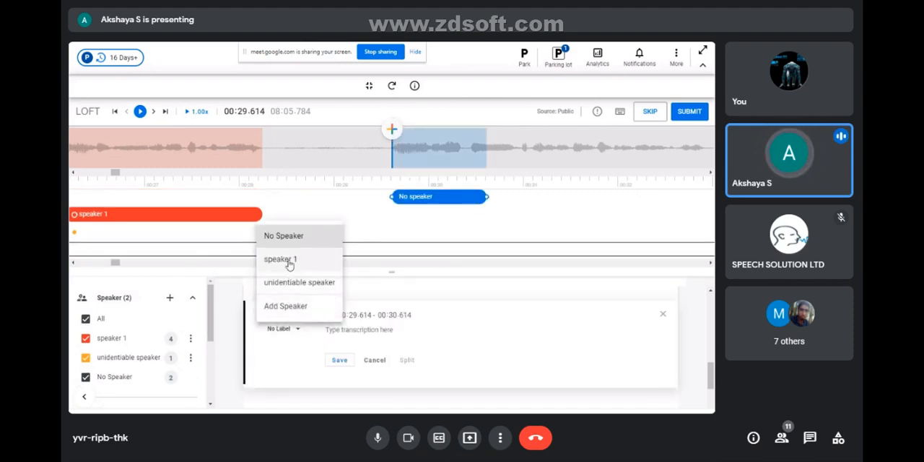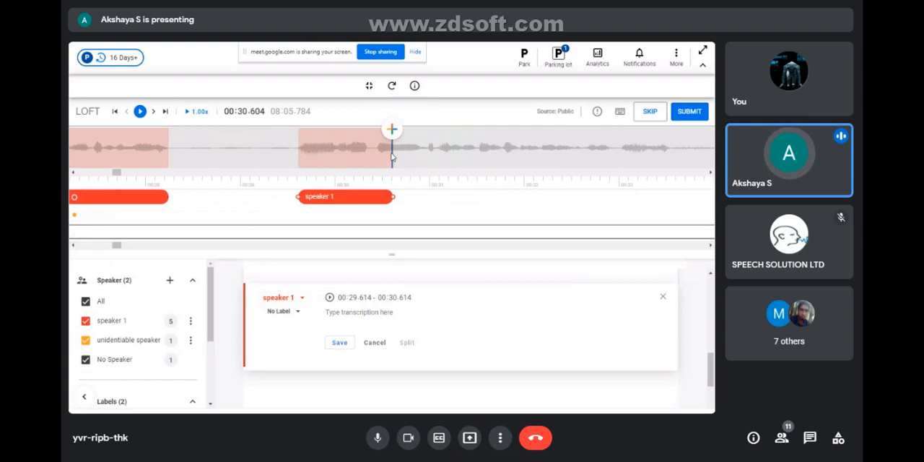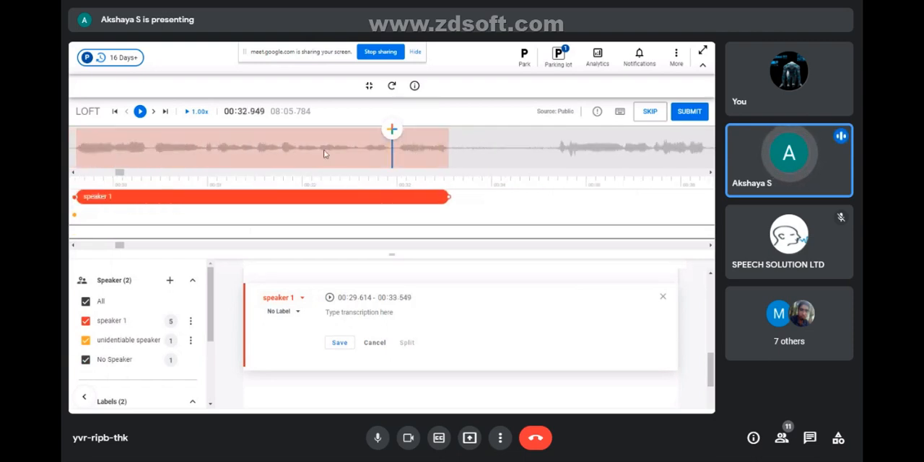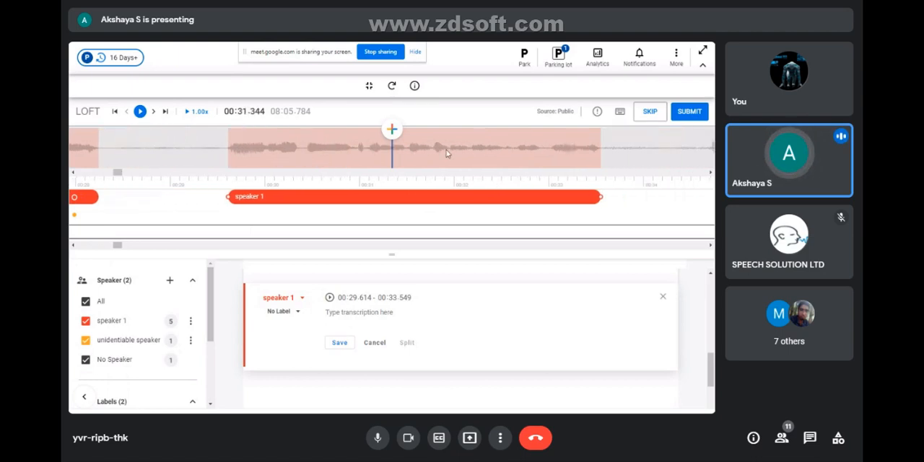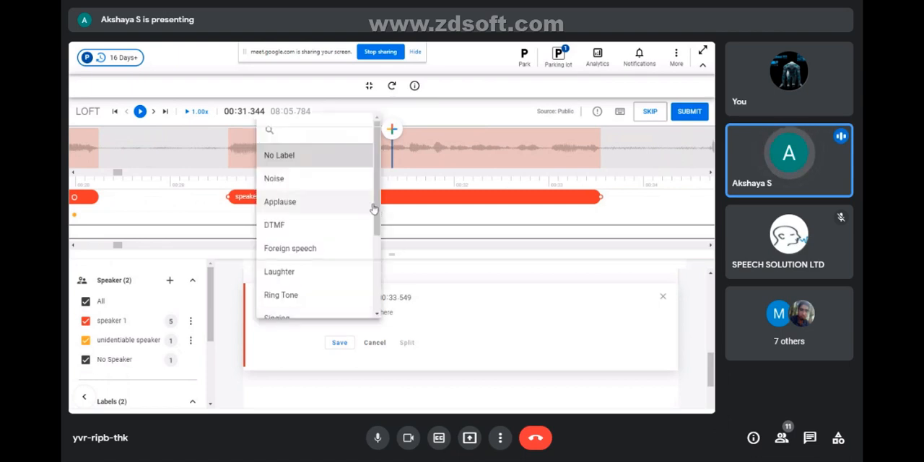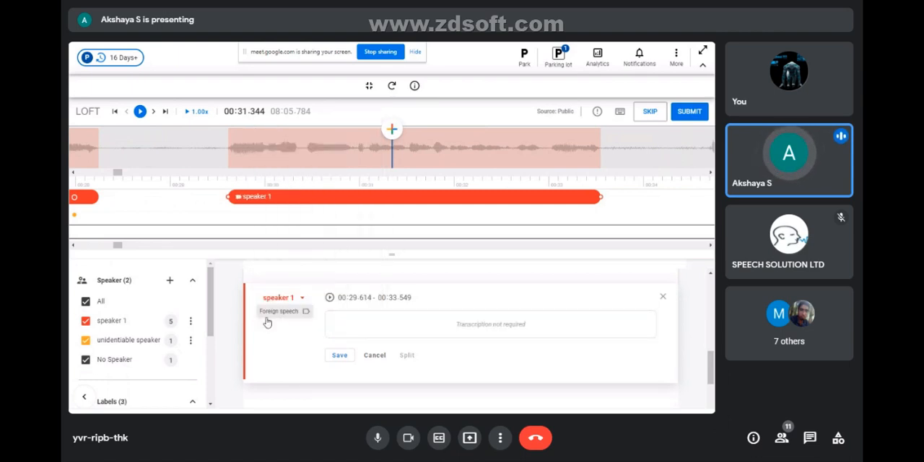See, speaker 1 is speaking from this point to this point. The speaker is continuously speaking in English, or continuously speaking in another language. It's more than 3 seconds and more than 15 to 20 words. In this case, you need to label it as foreign language. If you label it as foreign speech, you don't need to transcribe.